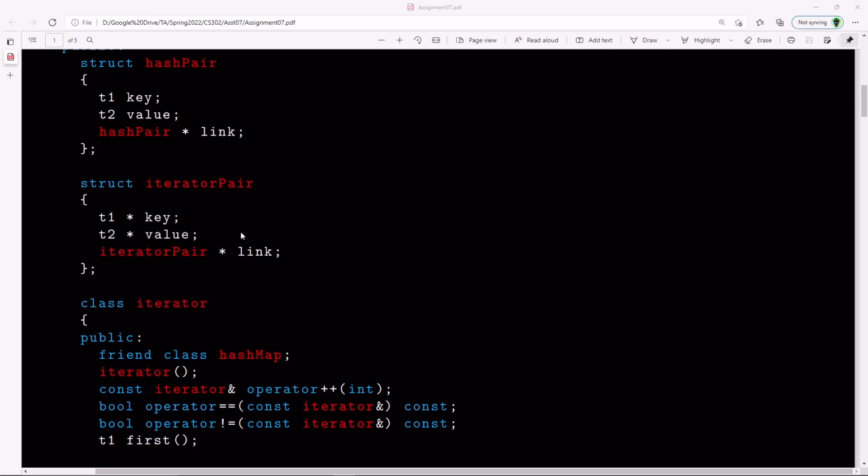Now, the deal here is T1 star key is not going to contain an actual key. It's going to contain a pointer that points to a key field within a node in your hash table. I have a picture for this so you can see this in a second. The same thing for the T2. It's not going to contain a value, it contains an address or pointer to a value of an existing entry in your hash table. The purpose of it is we're doing a shallow copy in a way of the key and value of an element in a table with what's in this iterator pair.